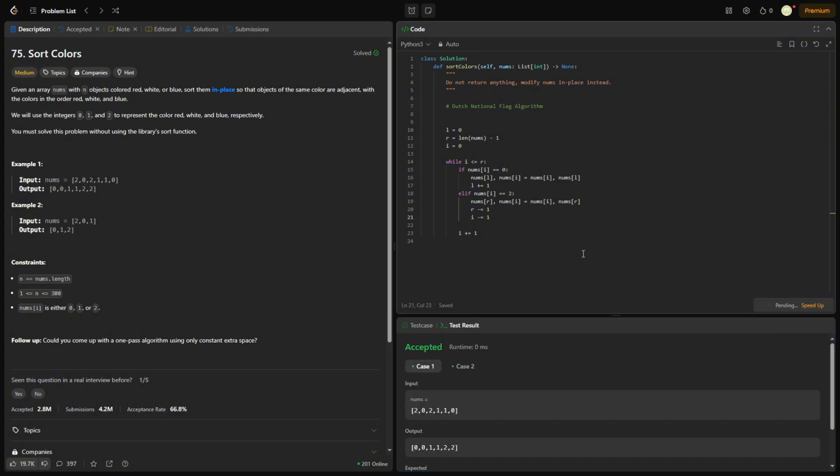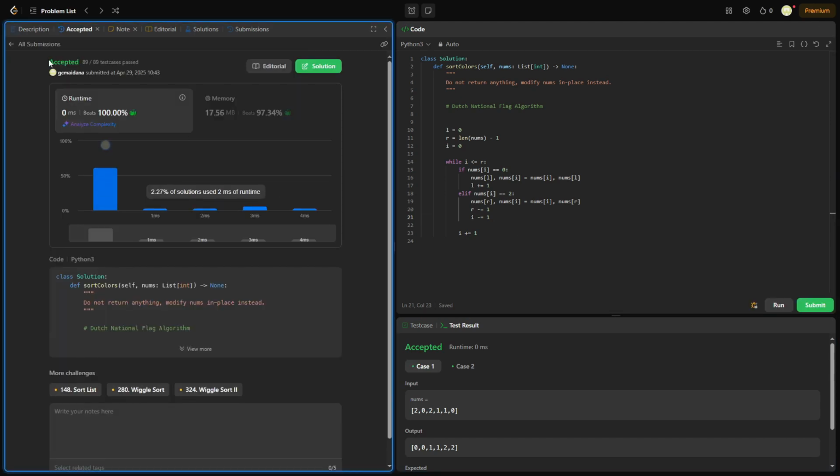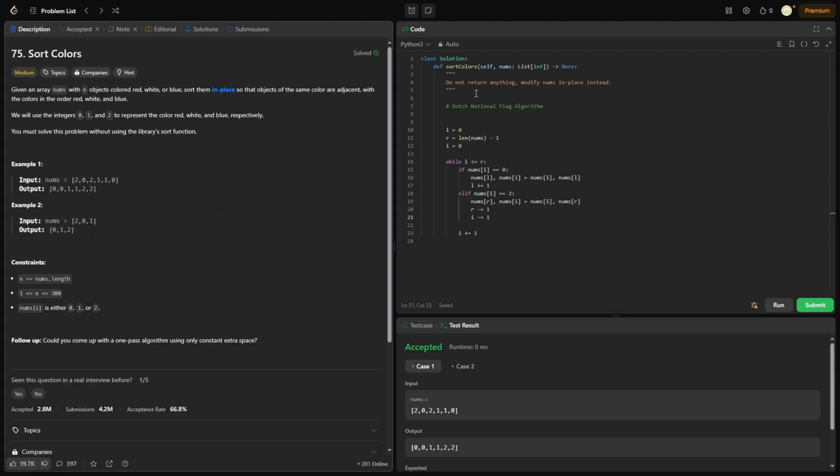But this should work. Anyways, I hope that helped. That's the Dutch national flag algorithm. I know it's a little bit obscure, but honestly, I don't think it's that difficult to remember. But definitely a bit complicated to come up with on your own if you've never seen it.